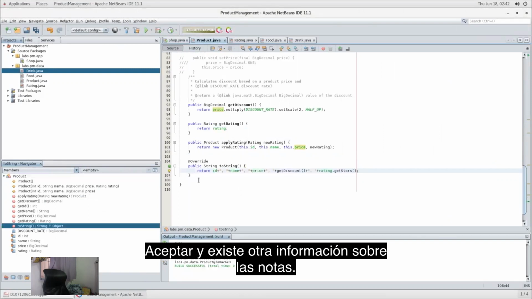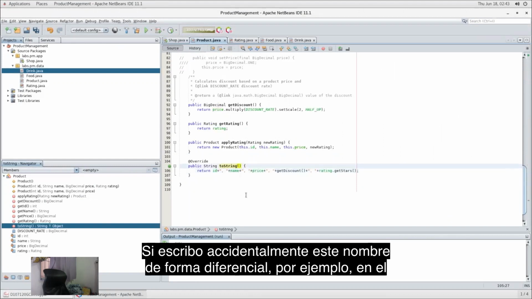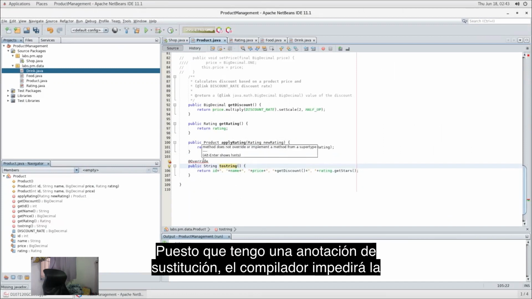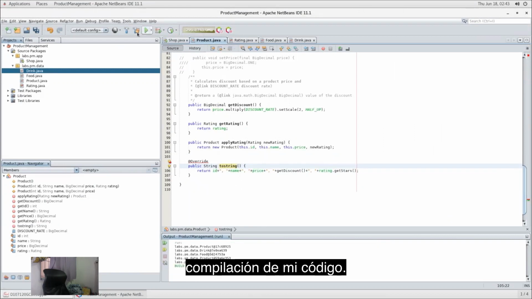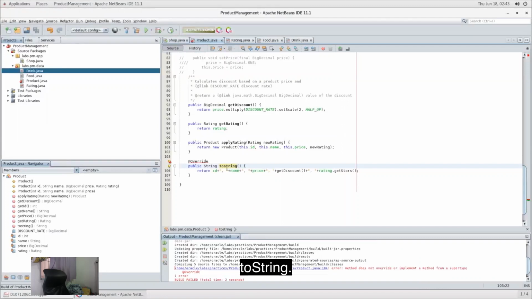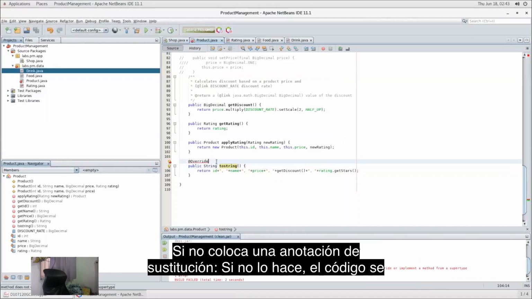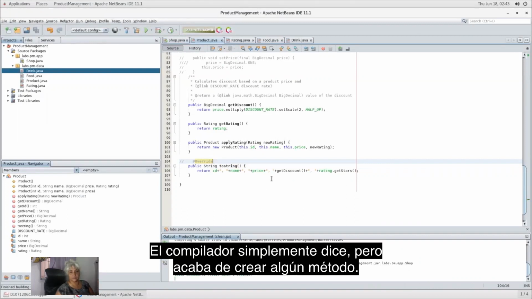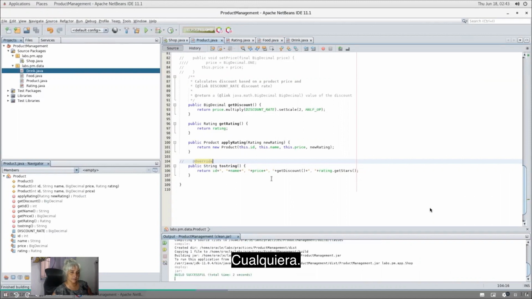Okay. And there's something else that the notes are talking about. If I accidentally type this in, for example, in the wrong case, because I have an Override annotation, the compiler will prevent my code from compiling, because it will say, this isn't the method toString, this is just some other method. If you don't put the Override annotation, then the compiler has no reason to complain. The compiler just says, well, you just created this method.